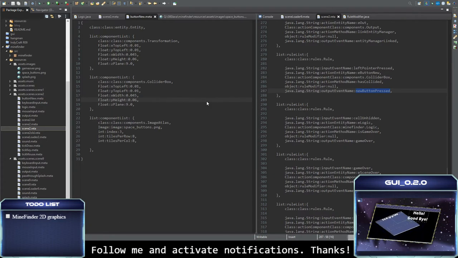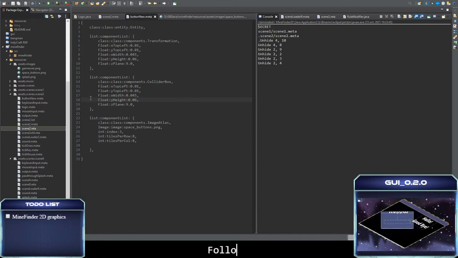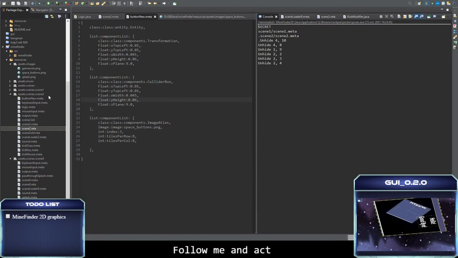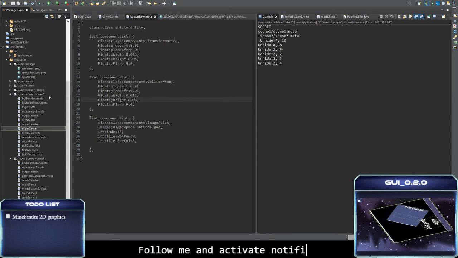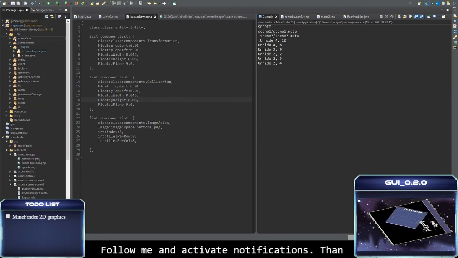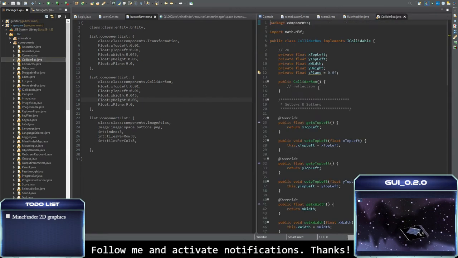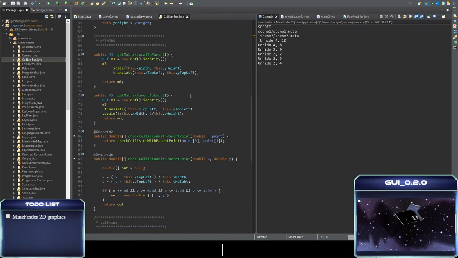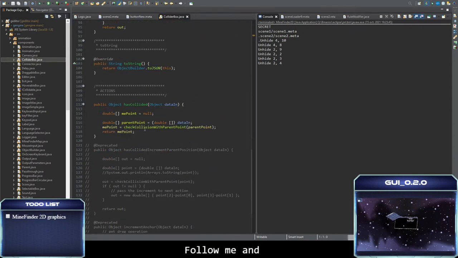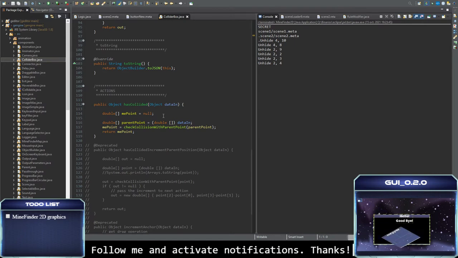It's not colliding, has collided. Why is it not working? So, components, collider box. Collider box has collided. Check collision with parent point, new point.